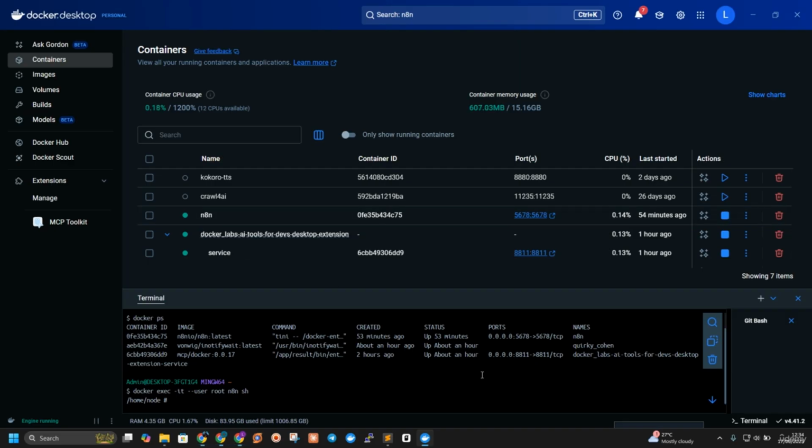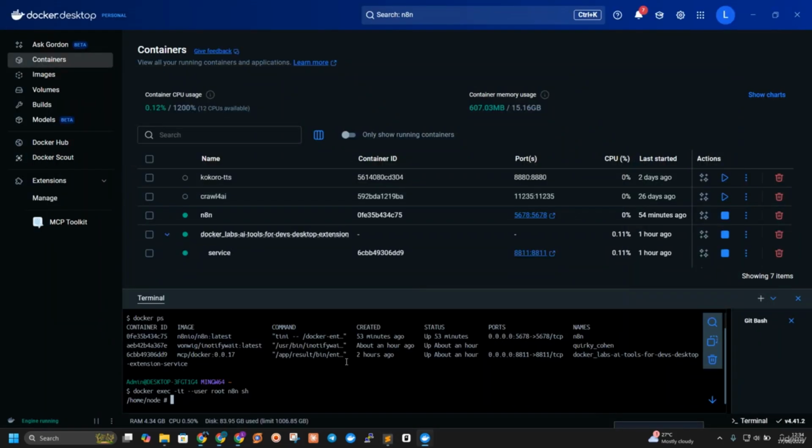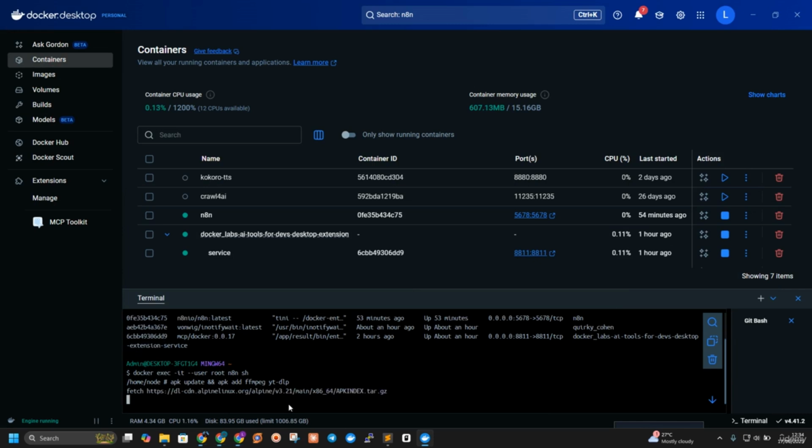Now, we have to install two things. Number one is to add ffmpeg, okay? We are going to add ffmpeg, and after we are done, we are also going to add yt-dlp, or let me just try to add both together and see if it's going to work. Okay, I'm going to paste both and click on enter. So it's fetching it. Let's see how it goes.